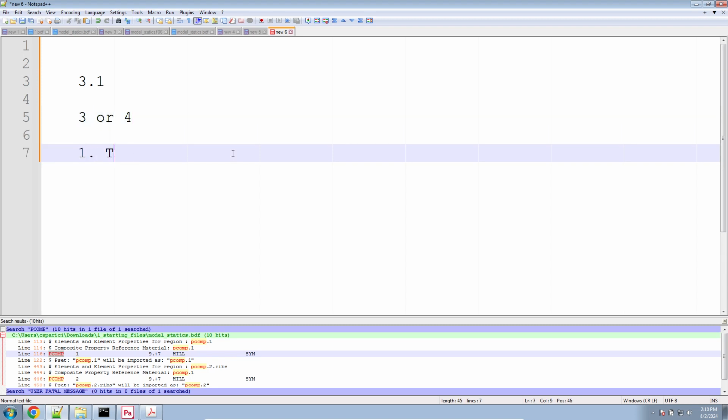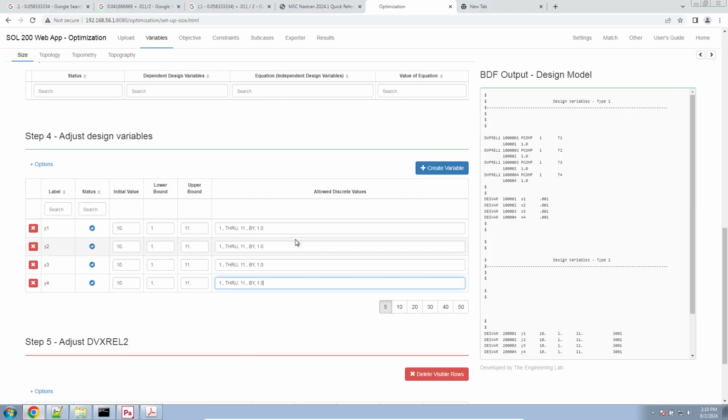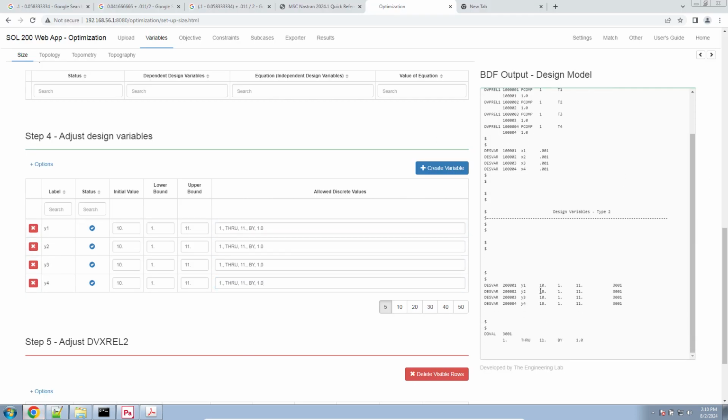So what I do is I define a DDVAL entry that says 1 through 11 in increments of 1.0. So that's what I'm defining here with this box. If you look here on the right, there's a DDVAL entry in the bottom right, 1 through 11 by increments of 1. So use only integers for this entry. Here I'm saying start off with 10 layers, range between 1 and 11 layers.